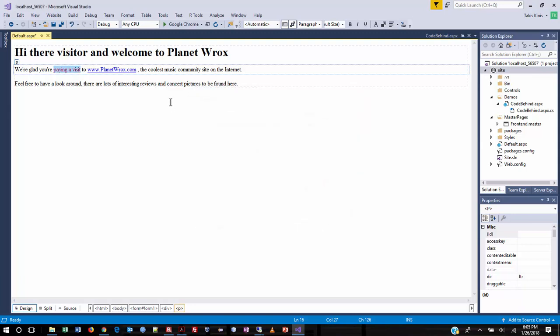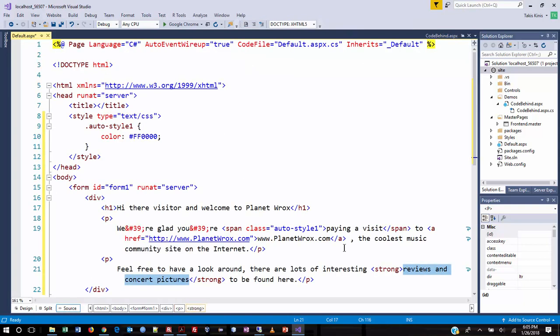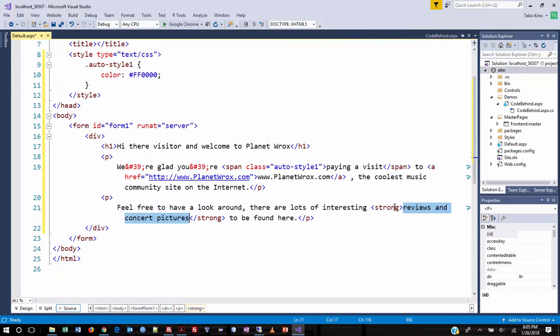And then reviews and concert pictures needs to be bold. So I'm going to highlight that and hit the bold. And then if we go back to the source code view here, you'll see, which tag did it choose to use, the bold tag or the strong tag? Strong. Interesting. But that's what it chose, so that's what we're using.